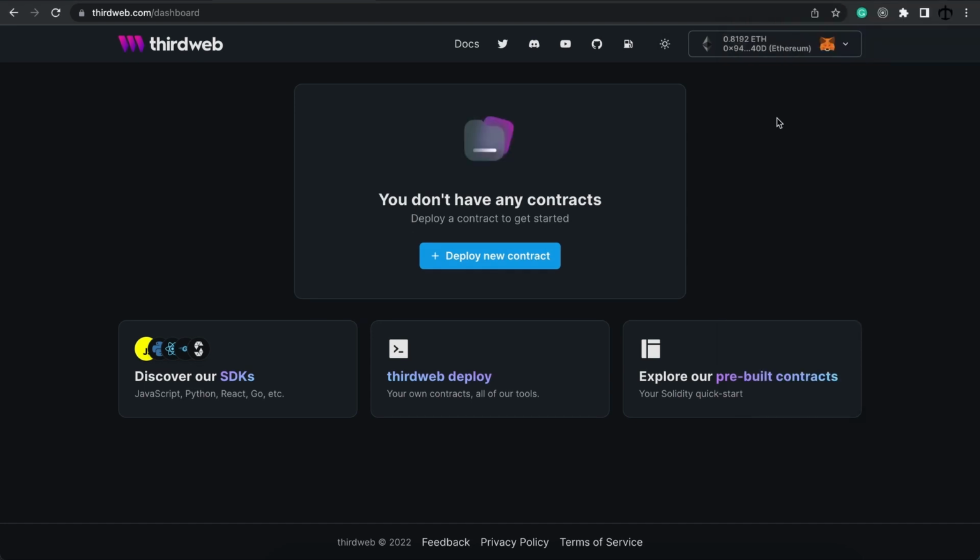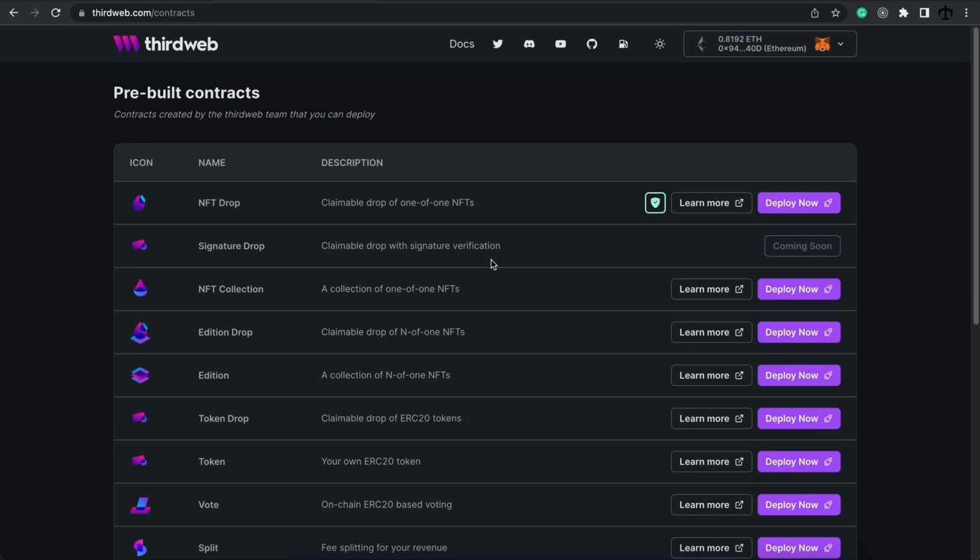Now that I'm connected, you can see that Thirdweb gives us a beautiful dashboard to manage our contracts that we deploy. You have a few options over here and you can explore the SDKs, which we'll do on a later part as well. But for now, we want to deploy a new contract. So click on this Deploy New Contract. Then we get a lot of options. So we will cover each of these options. But in today's video, we're going to be looking at the NFT drop contract.